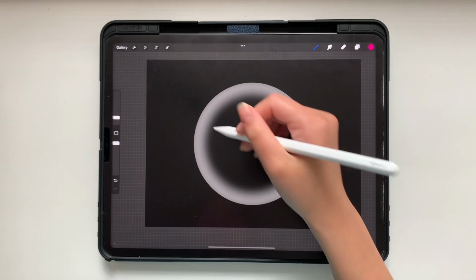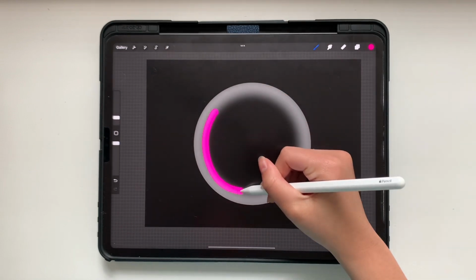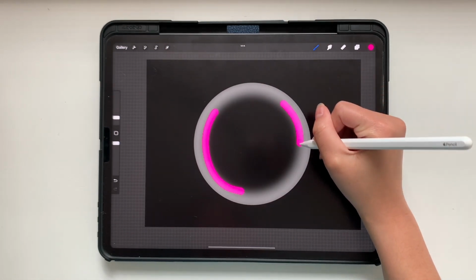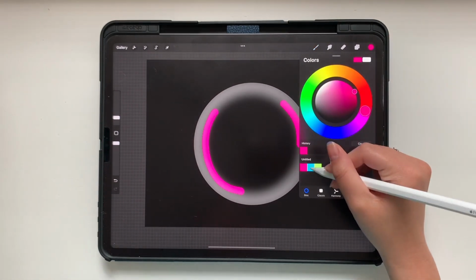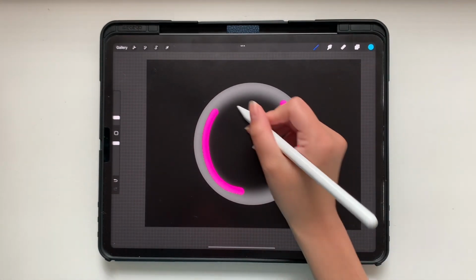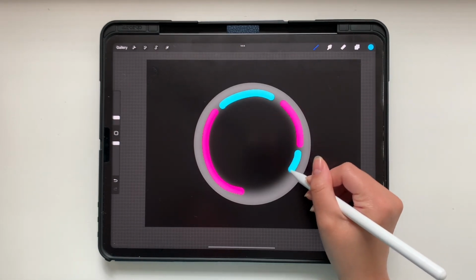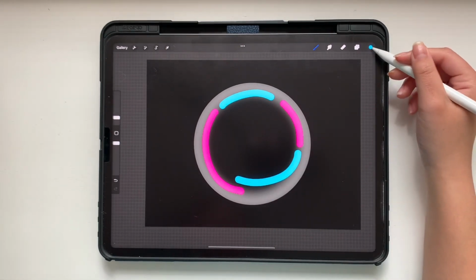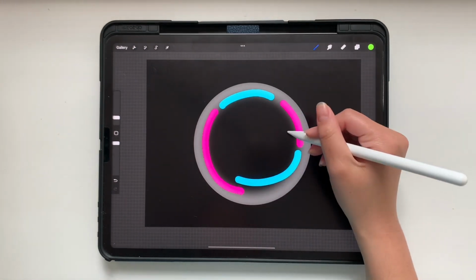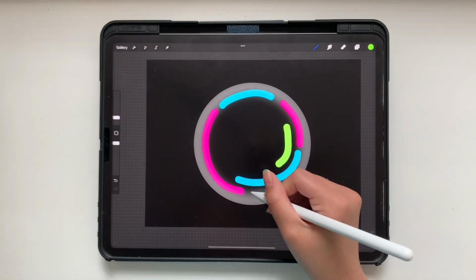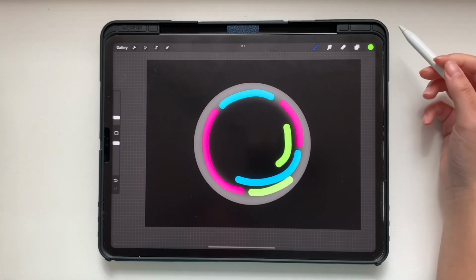With this hot pink, I'm just gonna go in and draw maybe two strokes, one long, one a little bit shorter. Then same thing, I'll grab my blue and put some blue up here and maybe a blue down here. These don't need to be perfect. Now I'm gonna grab a lime green and just go in there and add a little bit more color.